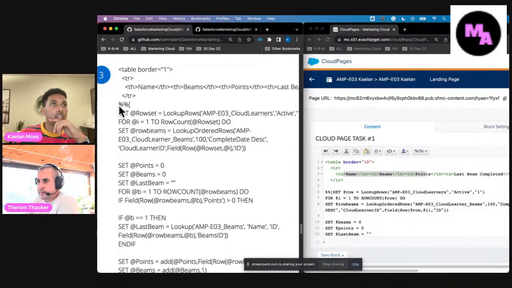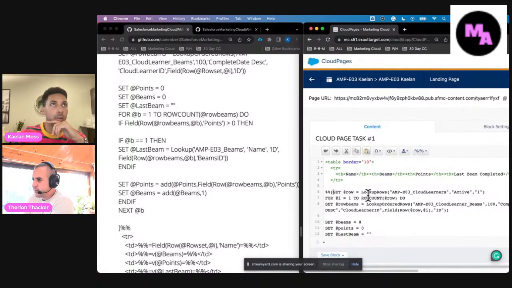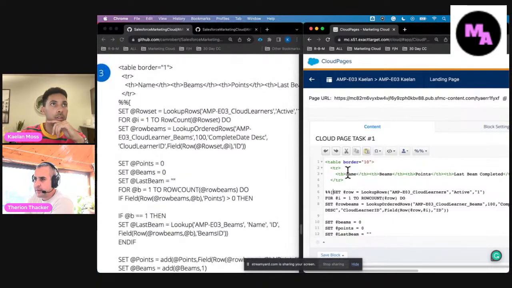So then we have our code bracket, %%. And when does that end? That starts up here, and that ends down here, right before the finish of the HTML. I'm just going to set it up exactly the way he sets it up.